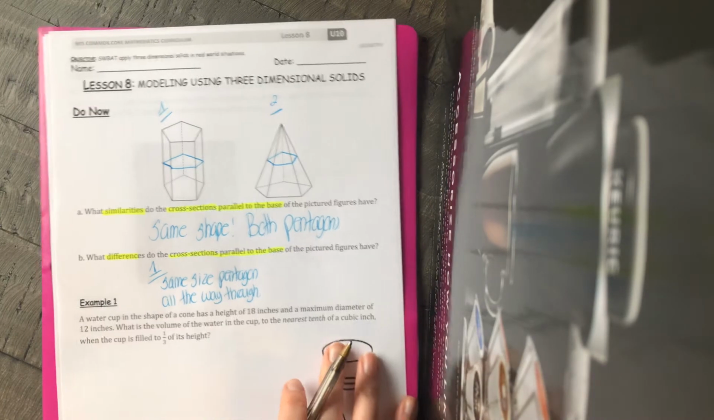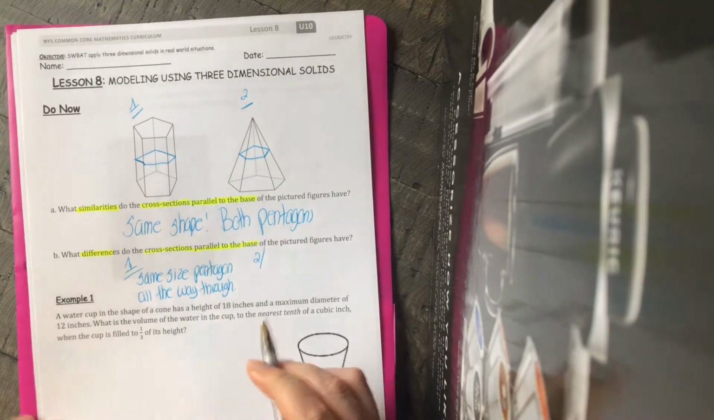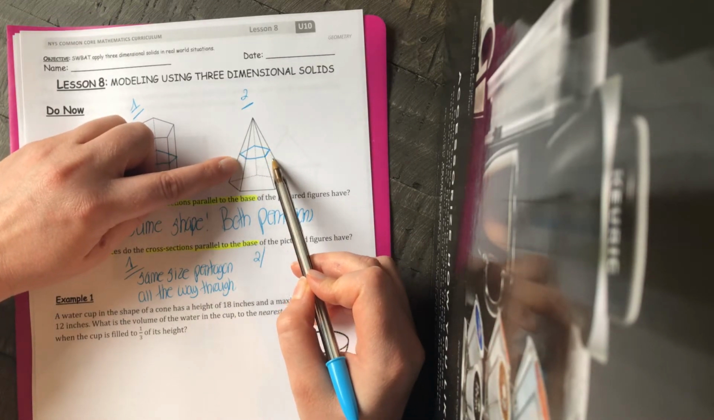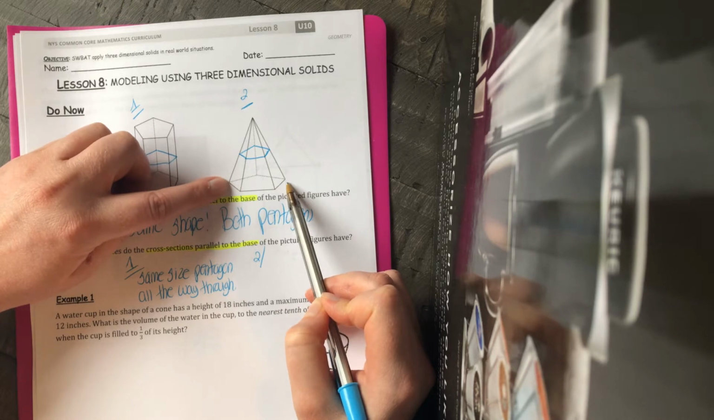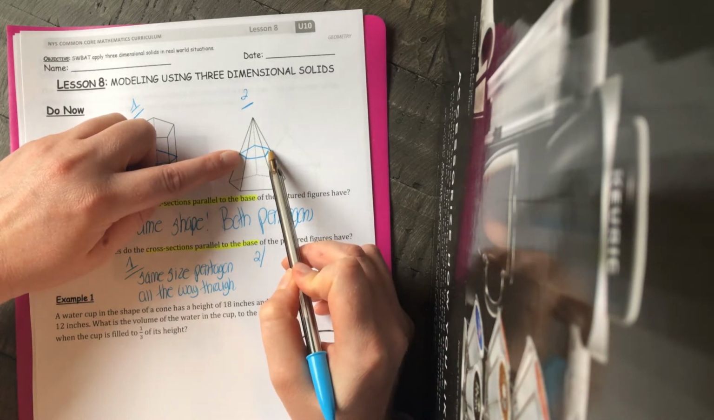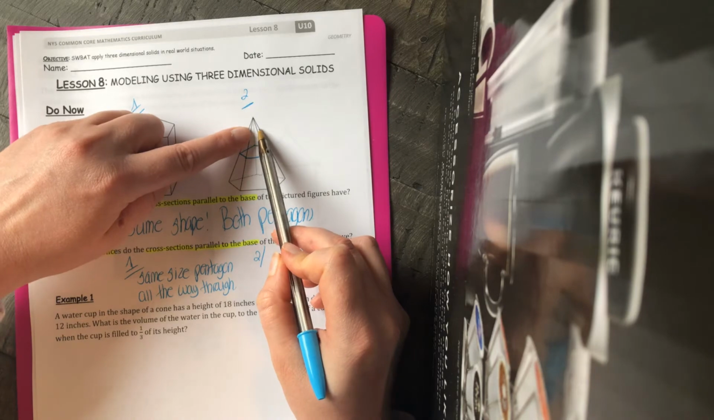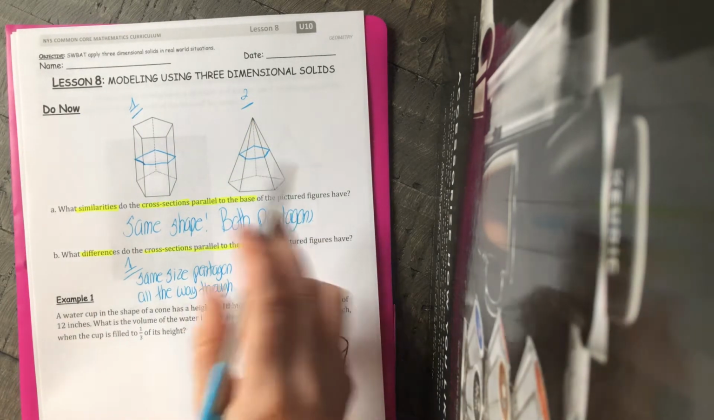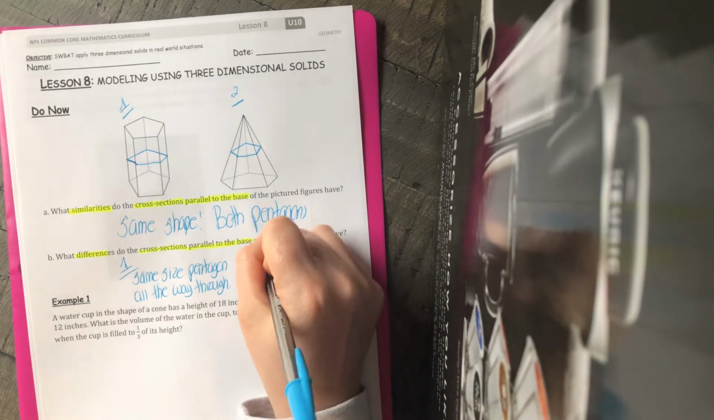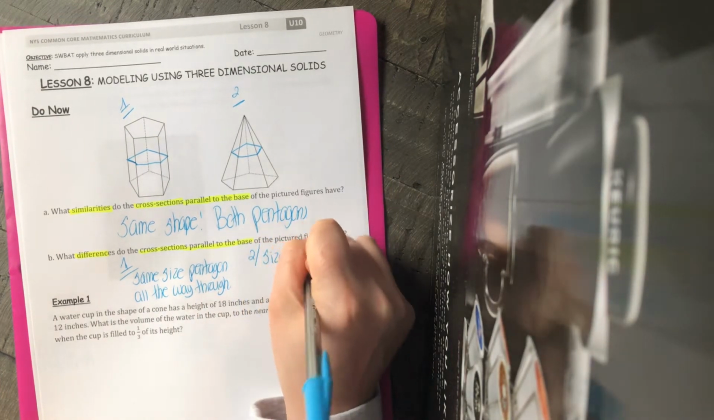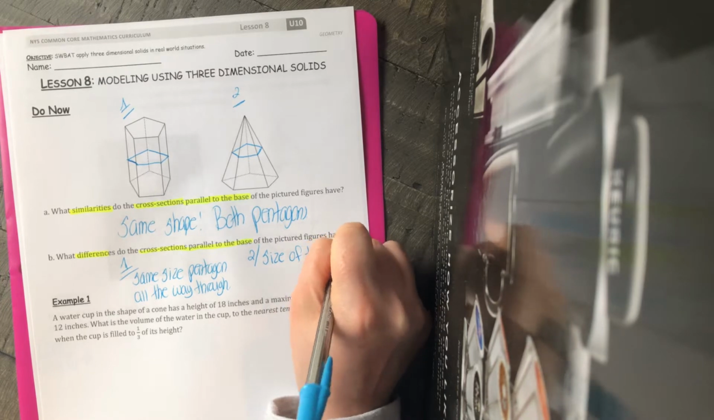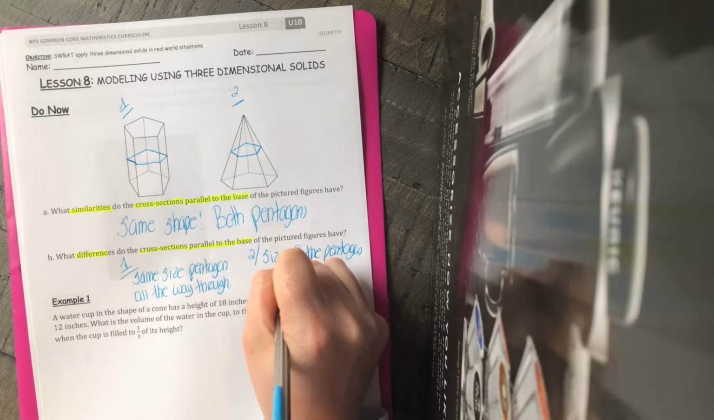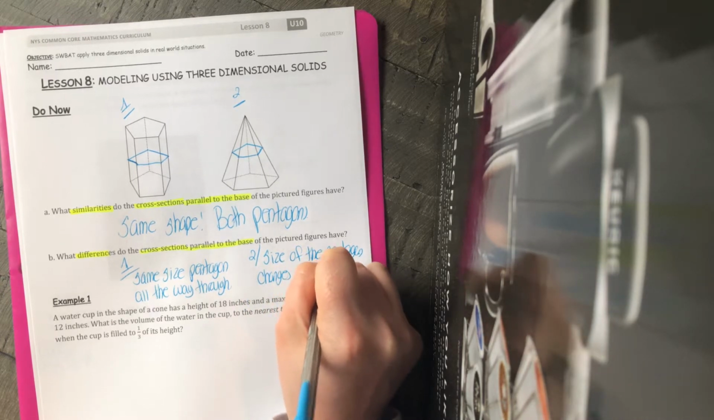But if I look at picture 2 here, this pentagon is going to get larger as I go further down towards the base. Or the same thing, it's just going to get smaller the further up I bring it to the top. So again, I'm just going to write that down. So what's different in picture 2? The size of the pentagon changes depending on its position.